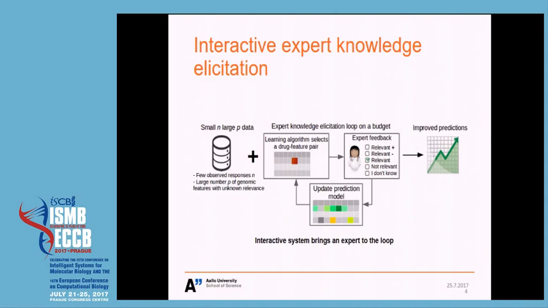So we have the fat data. We have learned a model of that data, but then we would like to improve the performance of that model by asking the expert. We have a learning algorithm that selects what we will ask next from the expert, and then we input their answer as feedback to our prediction model, update the model, and then iterate that loop so that we get better predictions.